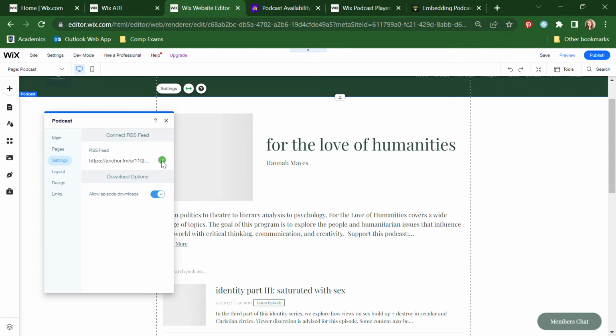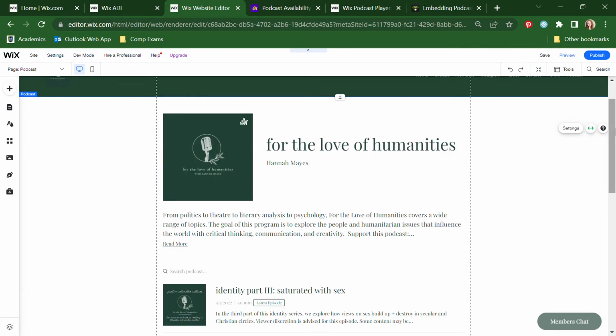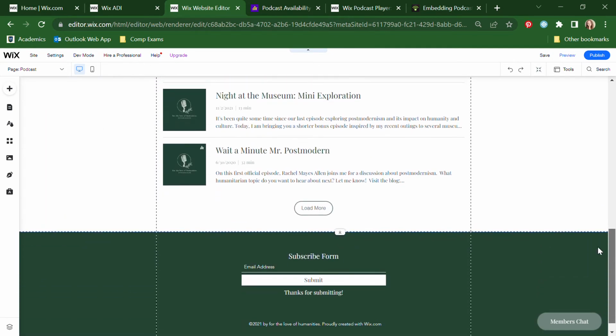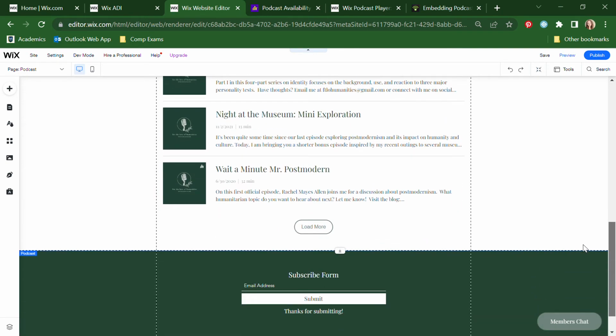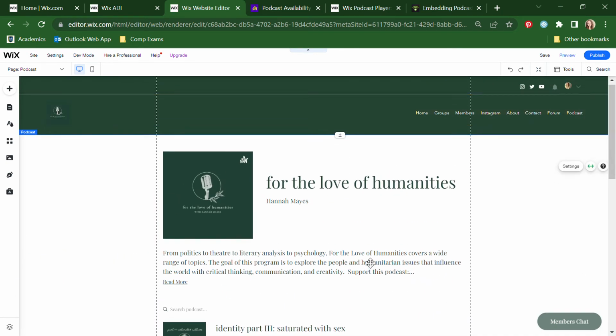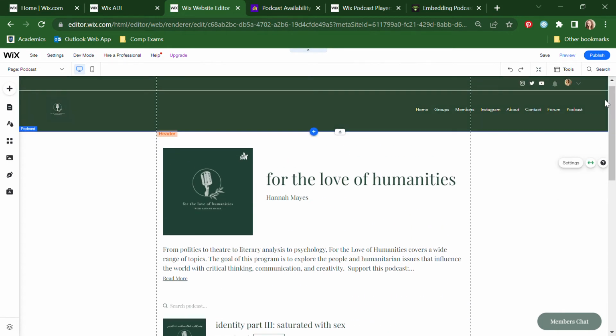Once it has connected, you'll get a little green check, and boom, there we go. There are all of my podcasts all ready to go in the Wix player. So then you don't even have to click on a URL. That helps you with engagement. Your listeners can listen to your podcast right on the site.